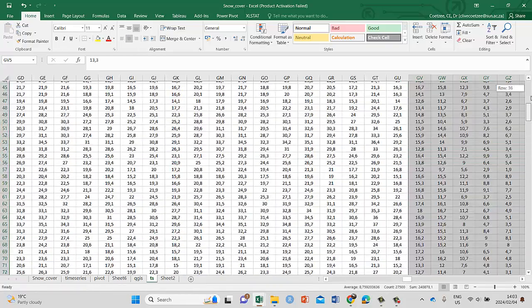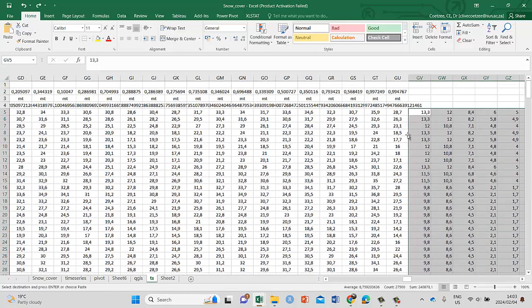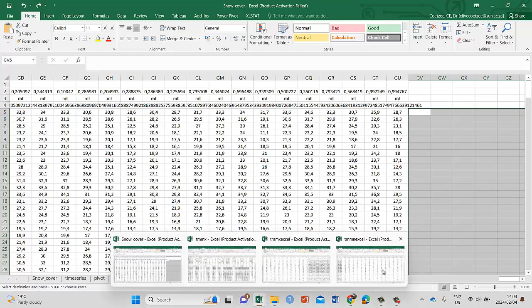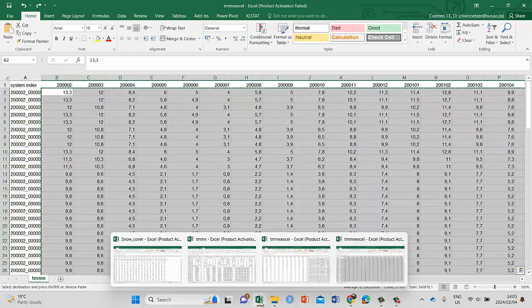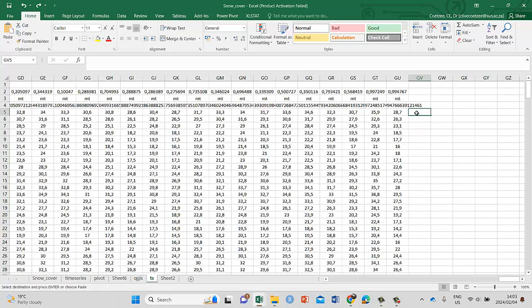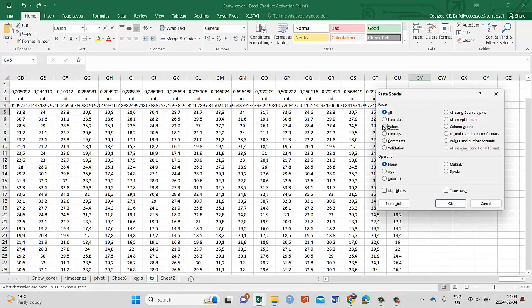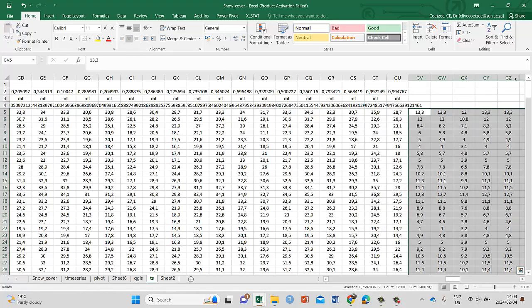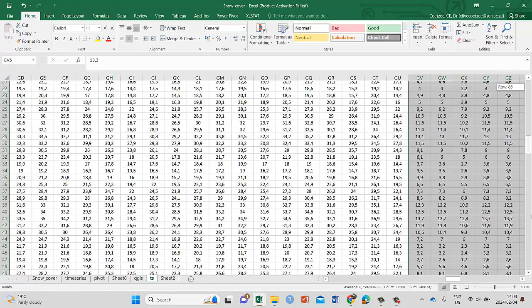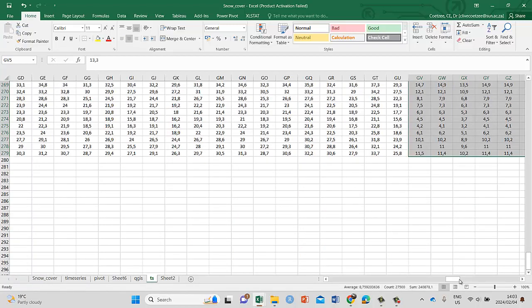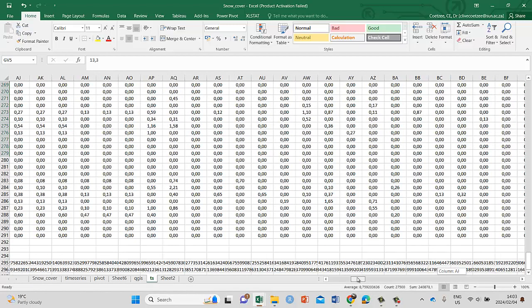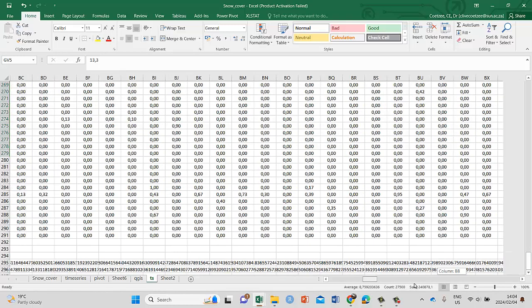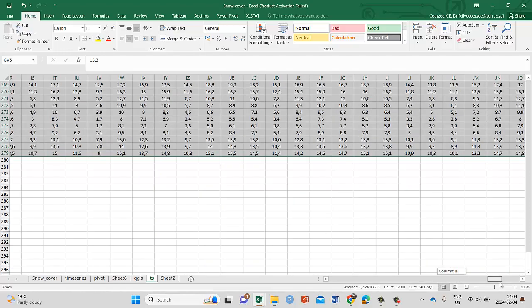Oopsie, why is it not doing that? I think it's not in time series format. I have to transpose it. So let's make sure we do paste special, values, transpose, and then justify it quickly. Perfect. You see, it won't go to the bottom because these rows are 2023 data, which we have for snow, but we don't have for maximum temperatures or minimum temperatures.